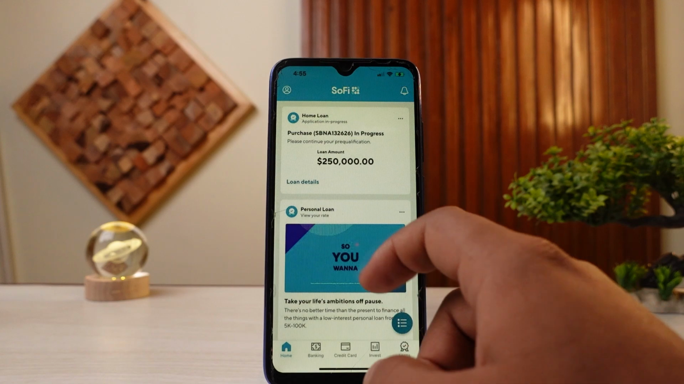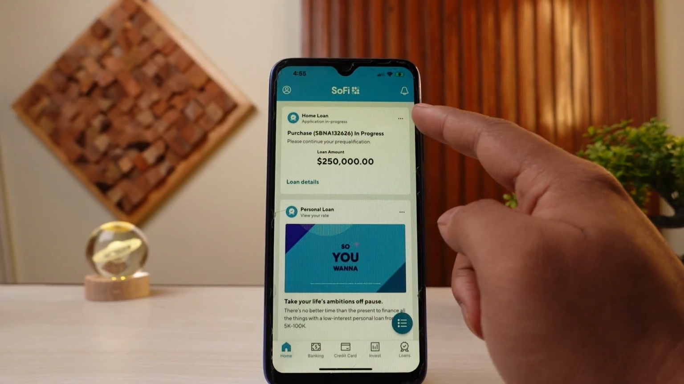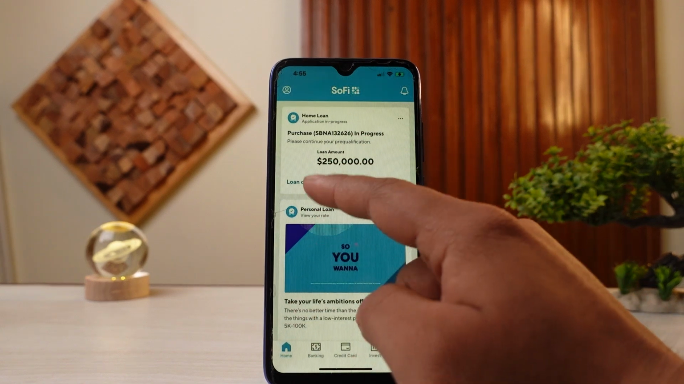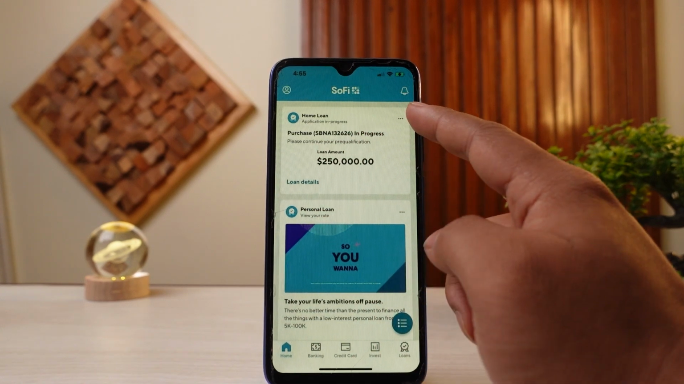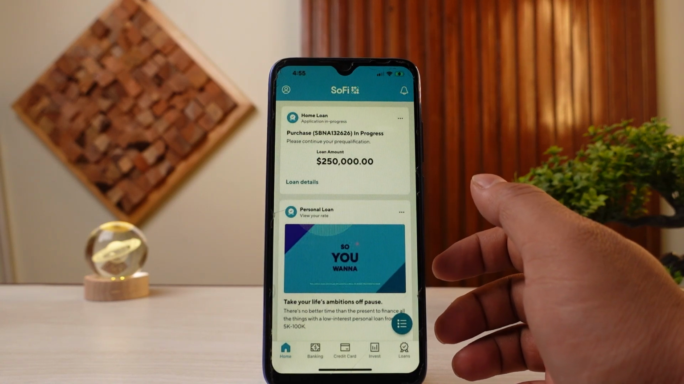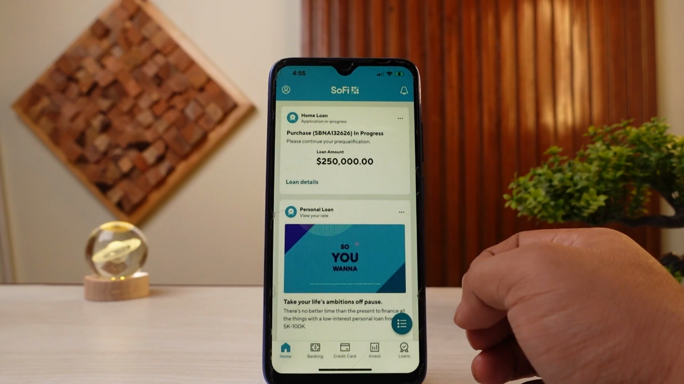So once you complete this form, you should be able to see if your loan is approved or not. You should be able to see the progress bar on the home page, and you should be able to see it being completed once the loan is approved. So this is the exact process that you can follow in order to use the SoFi mortgage application on app.